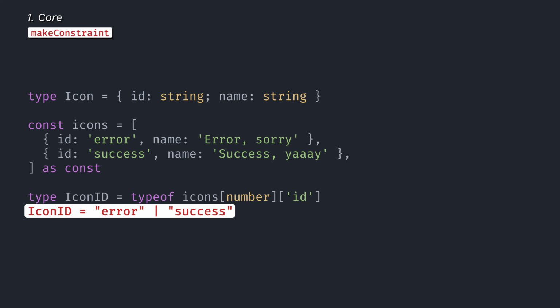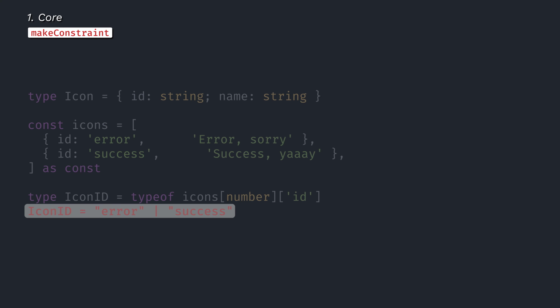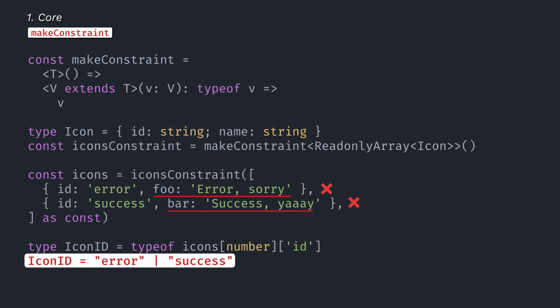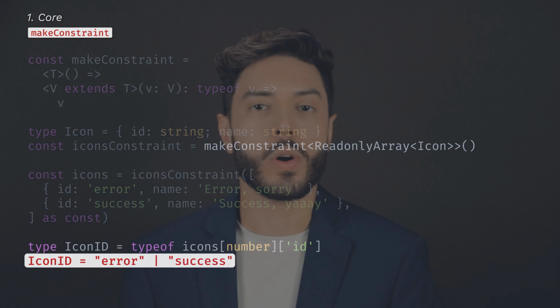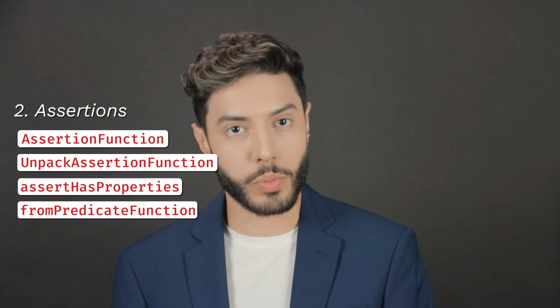If we remove the casting of icons to read-only array of icon, we get what we want, but then we lose the type safety of icons. That's where make constraint comes into play. With it, we can make sure that icons is a read-only array of icon, but still get its literal read-only types. Cool, now let's get into the assertions module.